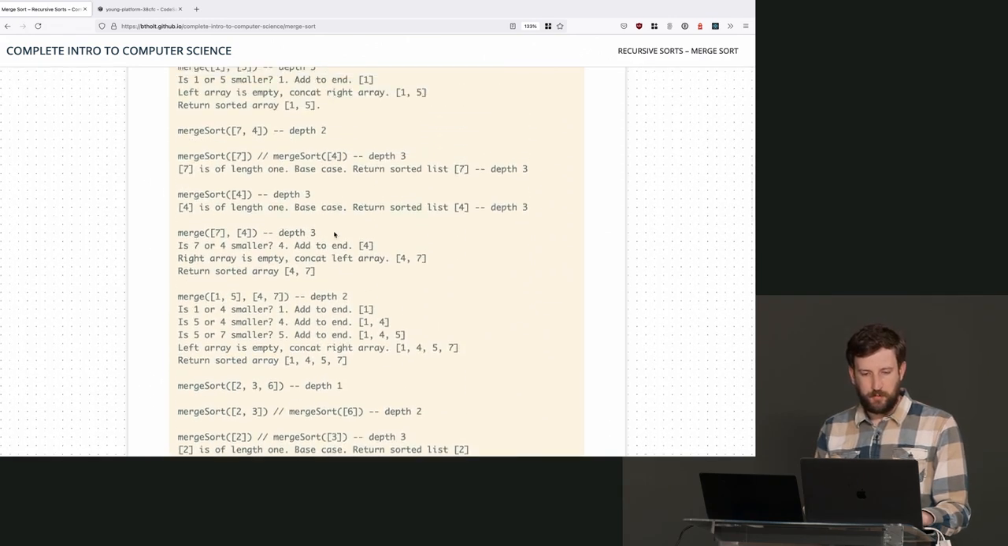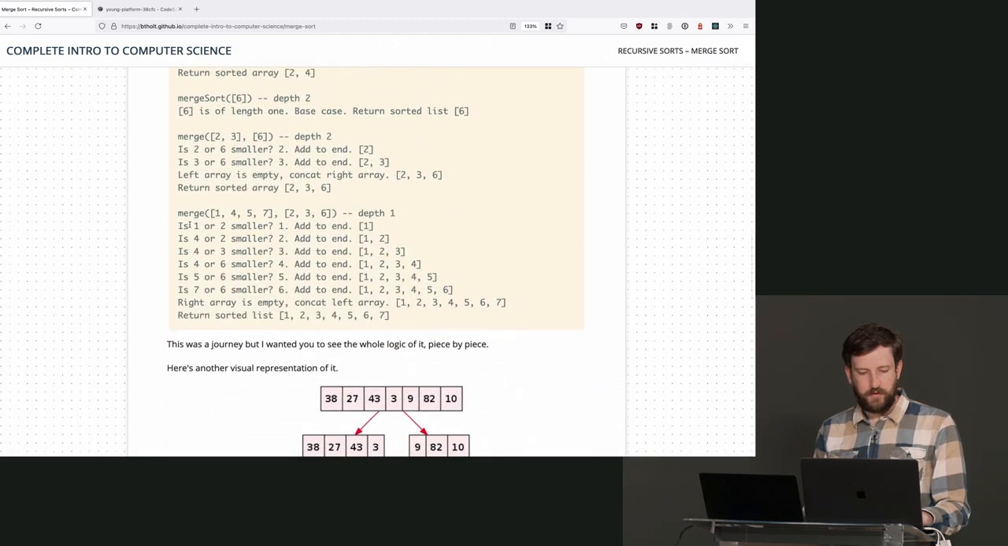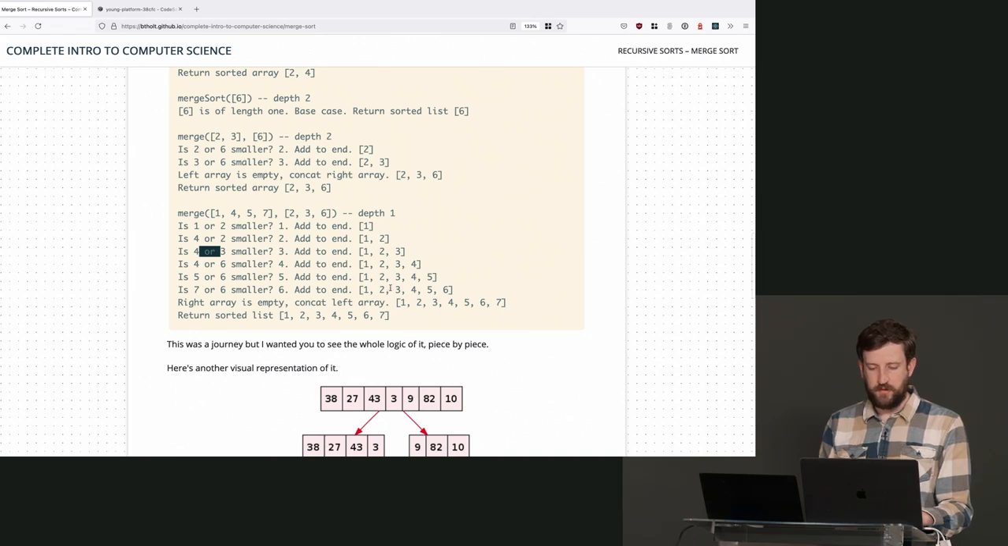So now we're back up to the point here at the beginning. We have merge this and merge this, right? So that's what this is. And this is where we get our really big stitch together. Is 1 or 2 smaller? 1. Is 4 or 2 smaller? 2. Is 3 or 4 smaller? 3. And you can see together this gets stitched all the way until the right array gets empty and we concatenate everything in the left array, and we end up with 1, 2, 3, 4, 5, 6, 7.